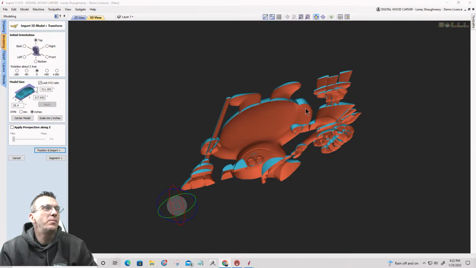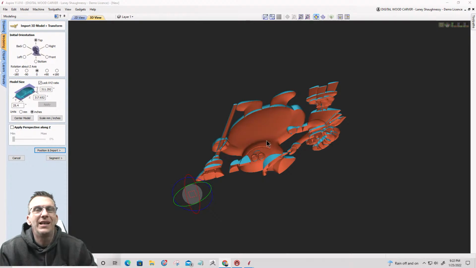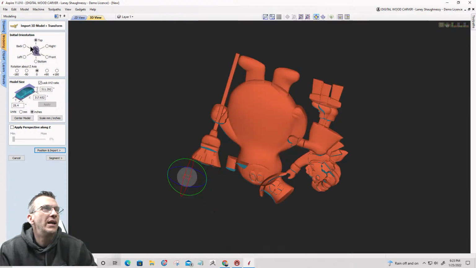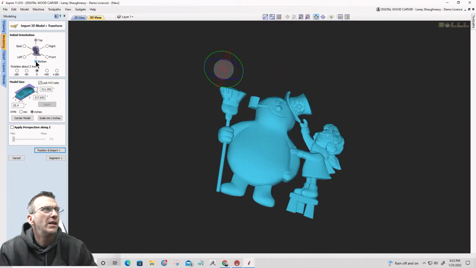All right, so this model is a perfect example. This model comes in upside down. Okay, so it essentially needs to be rotated, or turned. And so for this, I'm going to create a bottom model. There we go. So that it's facing the proper direction.